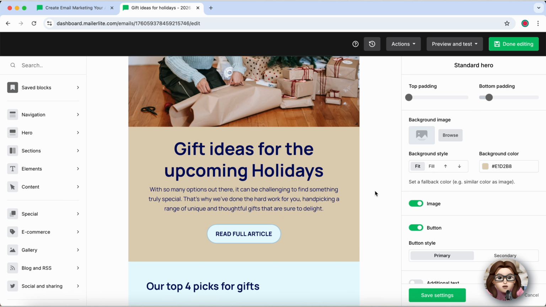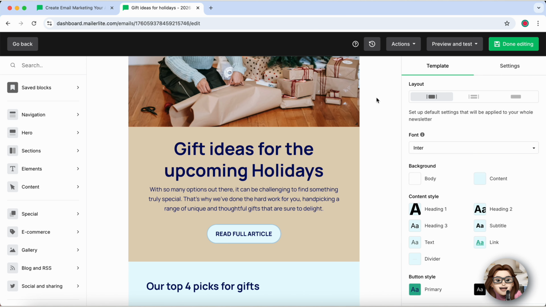Before sending it out, make sure to send yourself a test email. Click the link and confirm the PDF opens correctly. If everything works, you're ready to send the campaign to your subscribers.